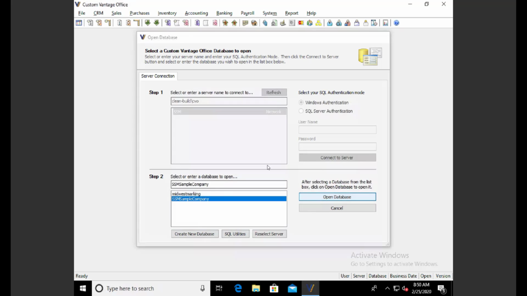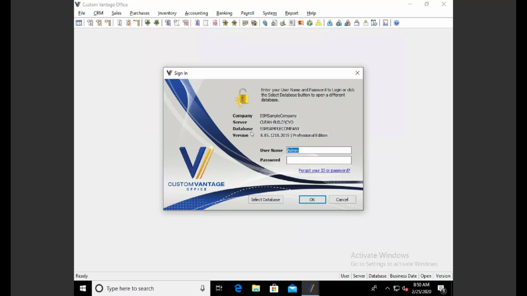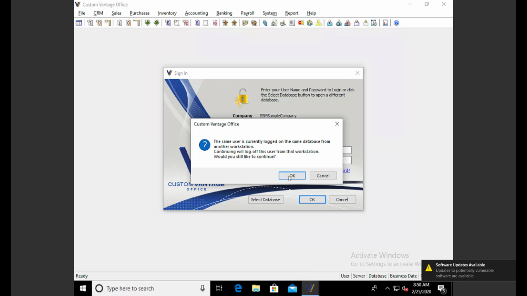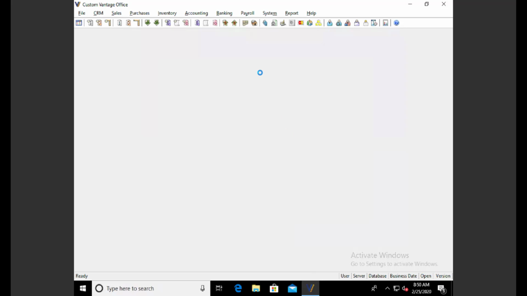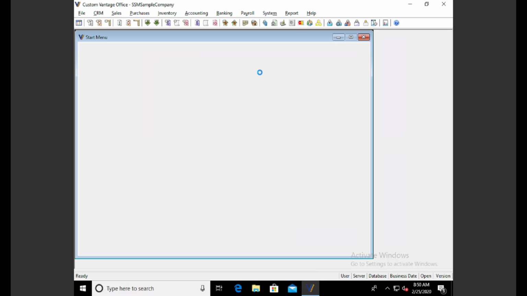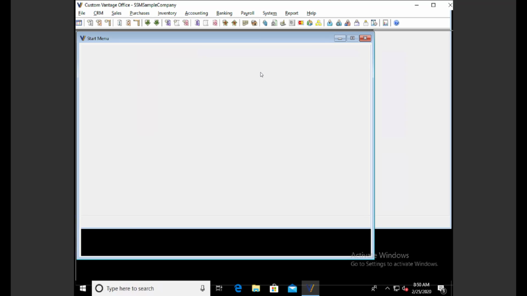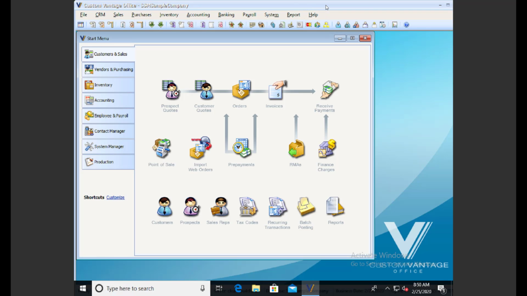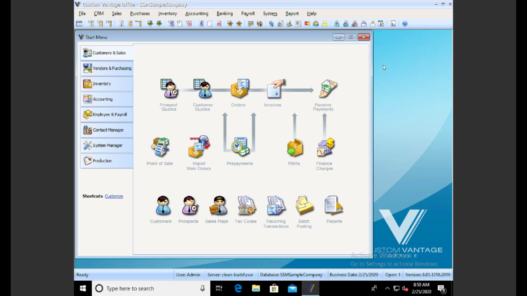So I'm going to open up my sample company, and I'm going to log in. Remember, it showed us it's admin and admin2011 with a capital A. And now that I'm in, I have successfully installed and configured Custom Vantage Office.